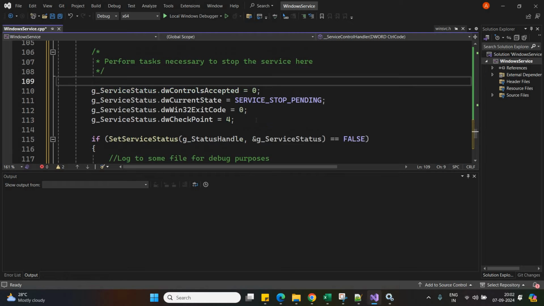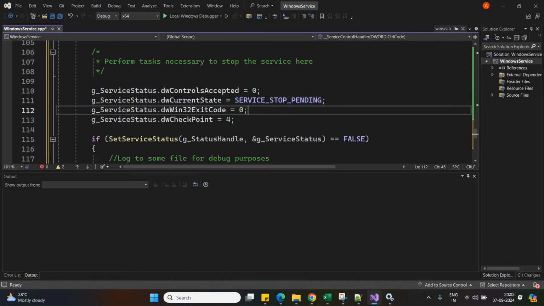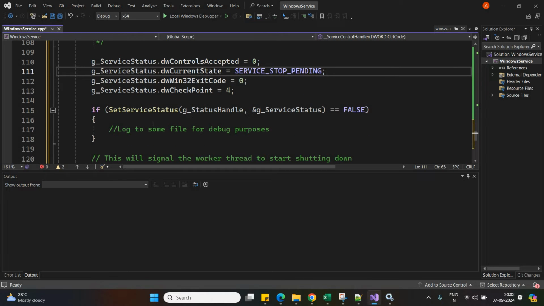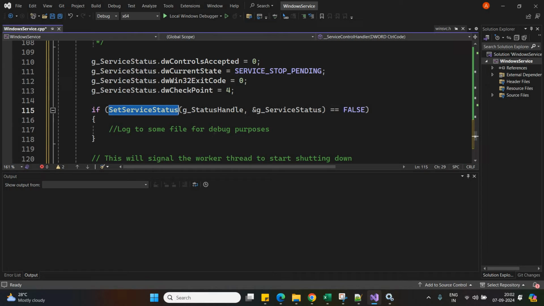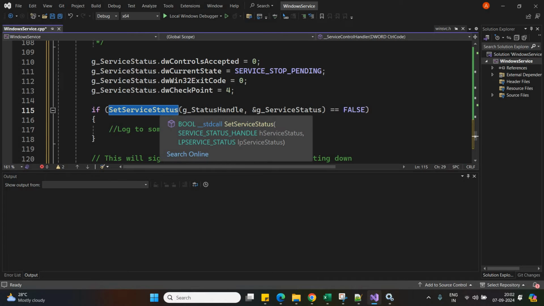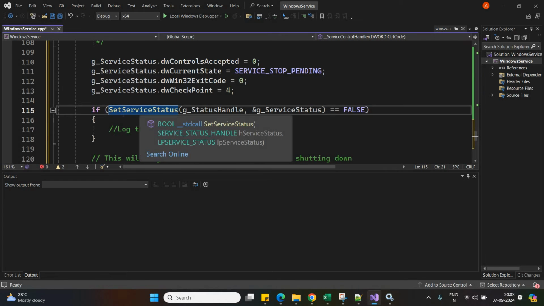But in case the service is running, then you set the current state to service stop pending. You need to set it here: g service status dot dw current state is equal to service stop pending. Just doing this will not work. You need to call the function set service status. When you call this function, it will actually stop the service. Who will stop the service? To whom will this API give the command? It will be giving the command to the service control manager.